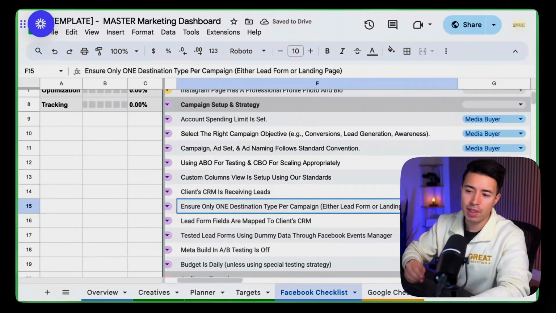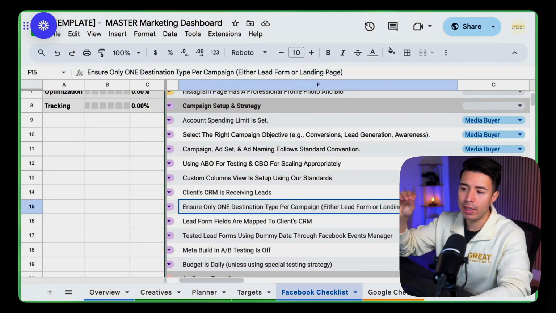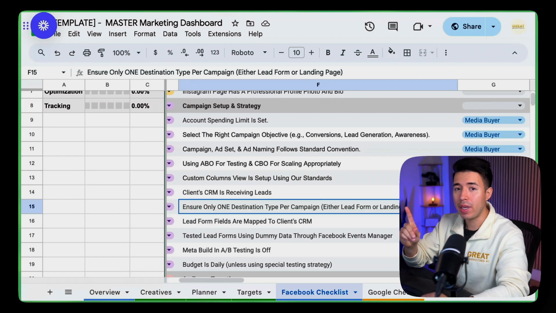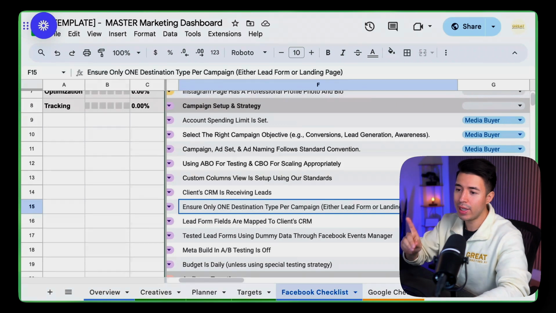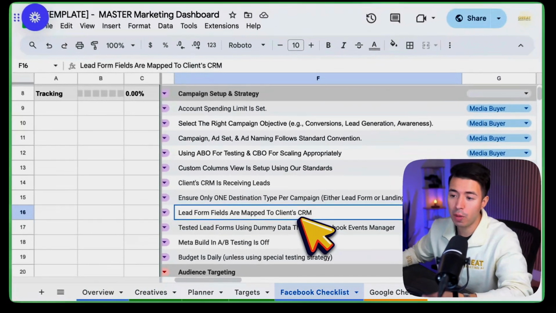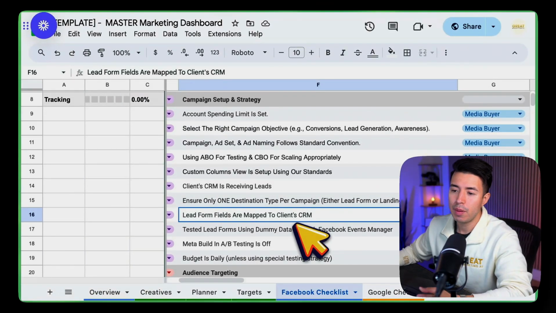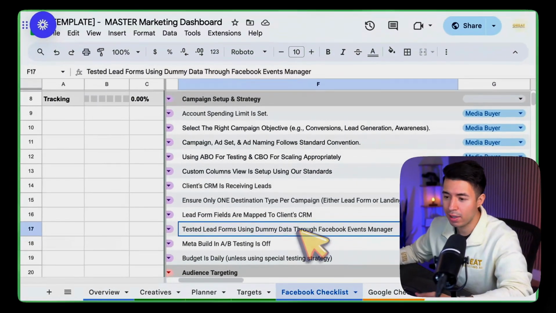Ensure only one destination type per campaign. In your campaign, you shouldn't be sending traffic to a lead form and then in some other ad sets sending traffic to a landing page, right? Make sure that campaign is either a lead form campaign or a landing page campaign. One destination per campaign. Make sure that your lead form fields are mapped to your CRM. Make sure that you tested the lead forms using dummy data, using the lead testing tool.